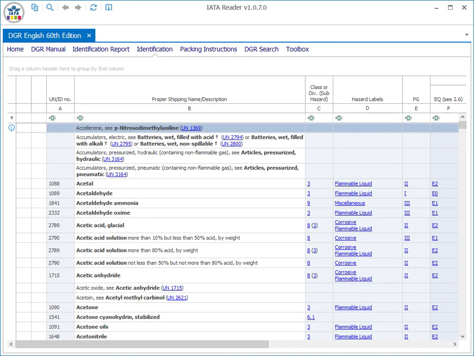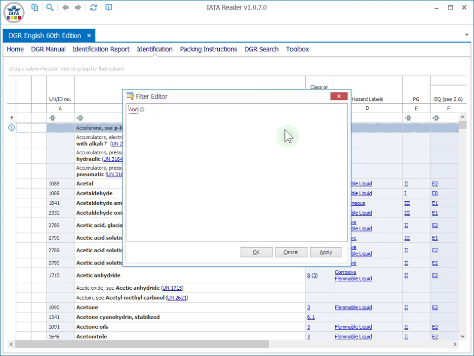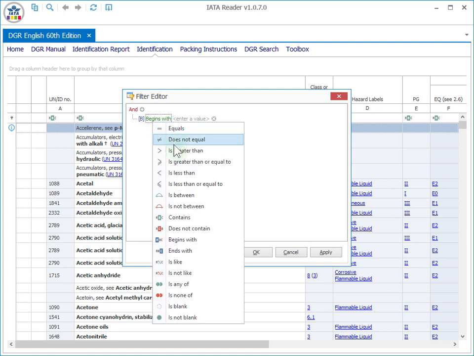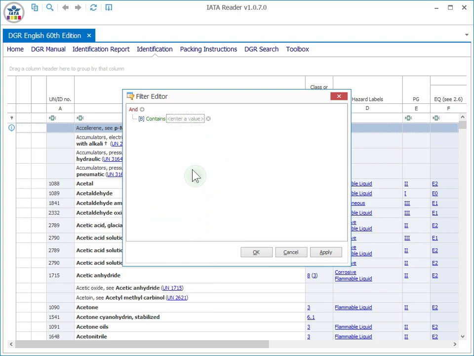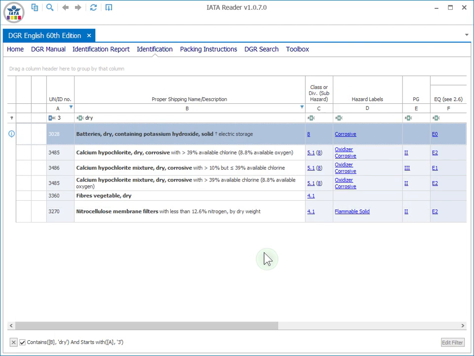To really get control of which entries are displayed, use the Filter editor. Right-click any column's header and select the editor. Build combinations of filters to get the table to only show those entries that are most important to your shipping needs. It's a good idea to spend a few minutes trying out different options to see which ones will be most useful to you. And don't forget, you can get the Identification section back to normal by clearing filters at the bottom or resetting the layout at the top.